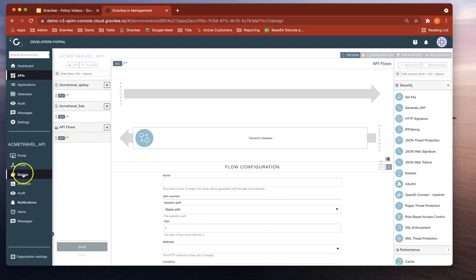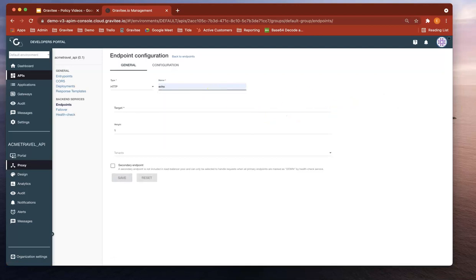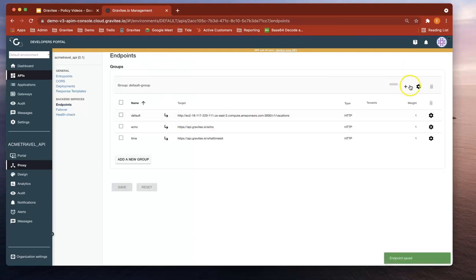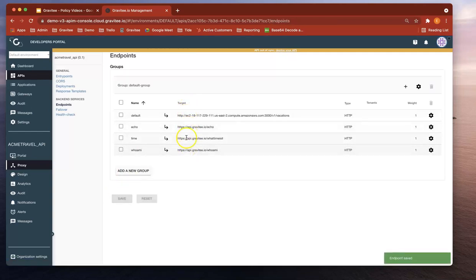What we're going to do is first of all head over to proxy endpoints and add some endpoints here. So we go to add and we'll say echo. And let's make sure I get the URL right. So copy it from there, paste it into here, and save. Okay, I'm going to add another couple as well. One, I'm going to call time. And the last one, I'm going to call who am I? Great. Okay, that's great. So now I've got three extra endpoints here.